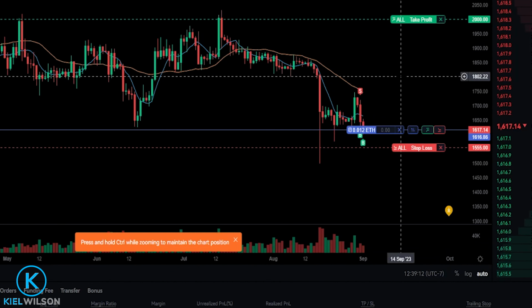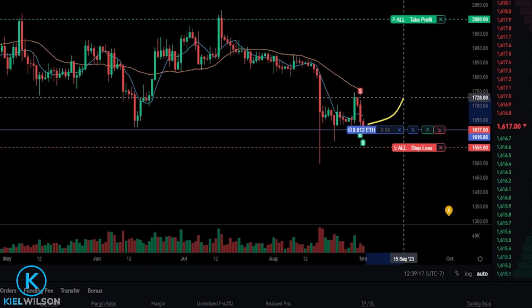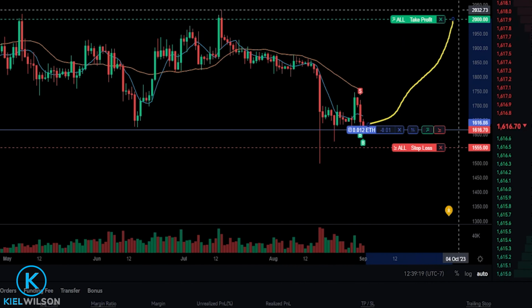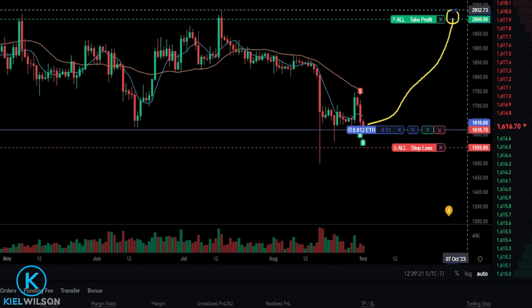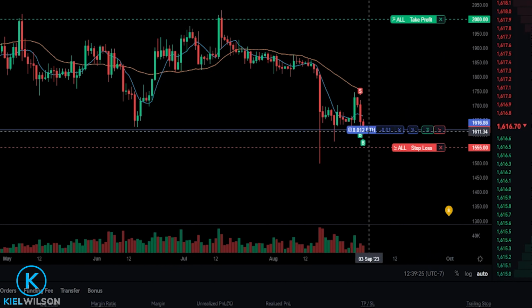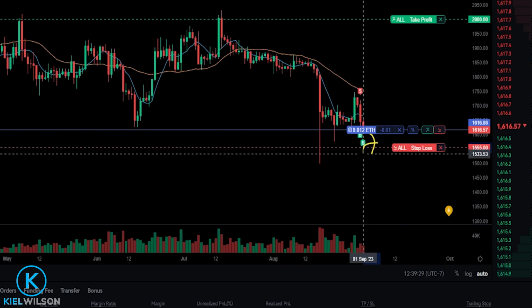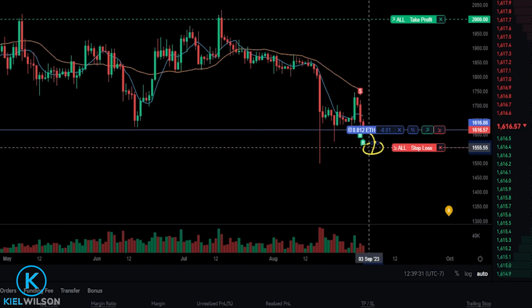on the chart. So if the price of Ethereum was to go favorably for me and work its way up to my take profit target and hits this level of 2,000, my entire position will be closed in a profit. If the price of Ethereum goes against me and comes down and hits my stop loss at 1,555, my entire position will be closed at a small loss.